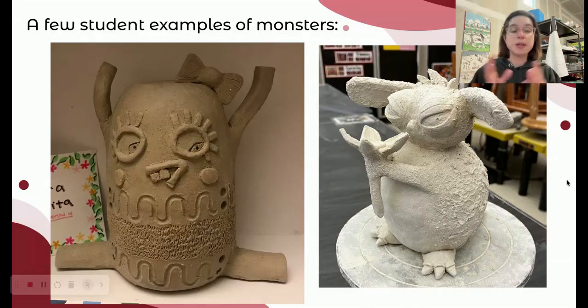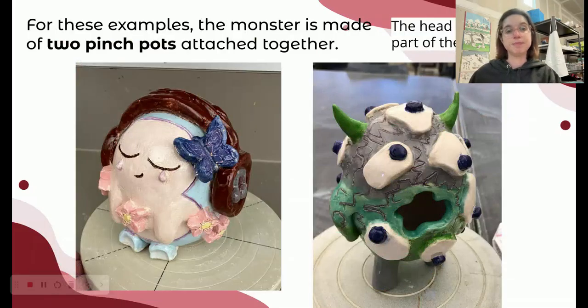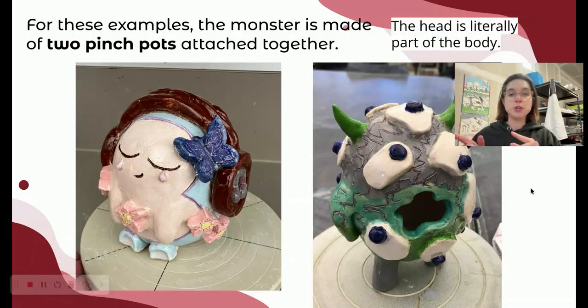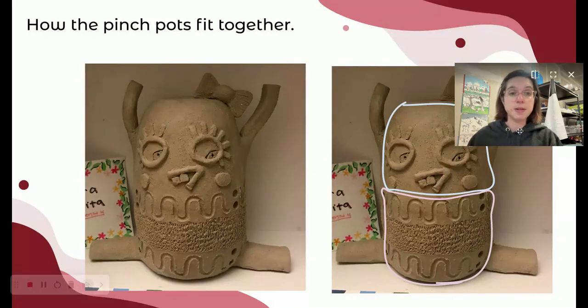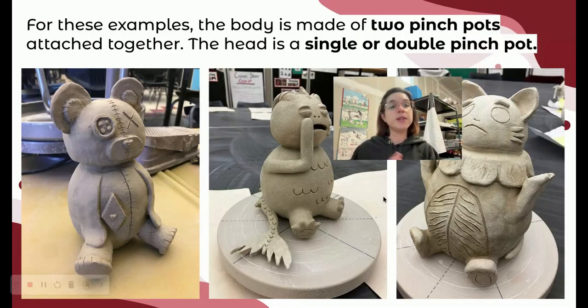And these are some more examples of emotional monster projects. Now for this example, the monster is made of 2 pinch pots attached together. That is it. That means the head is literally part of the body. For this example, the body is made of 2 pinch pots attached together, and the head is a single or double pinch pot put together.